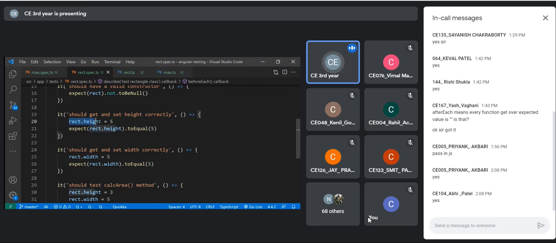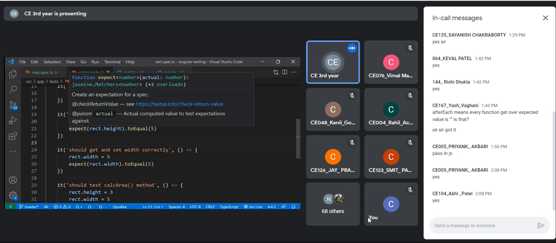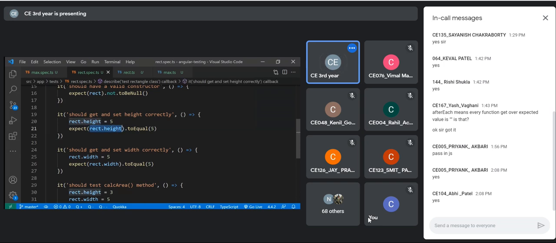Okay, so we are setting the height using the setter method, and then we are checking that we get it using the height accessor, rectangle.height, and comparing it with the value 5. So this should work. If there is an issue in the implementation, this test case will fail.